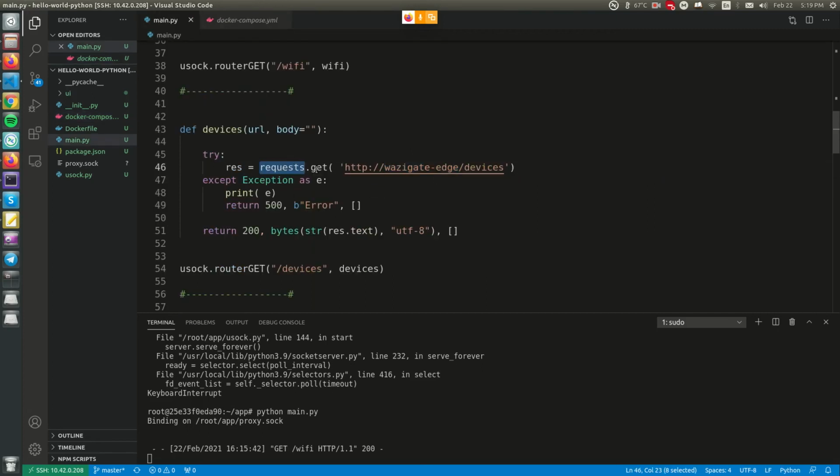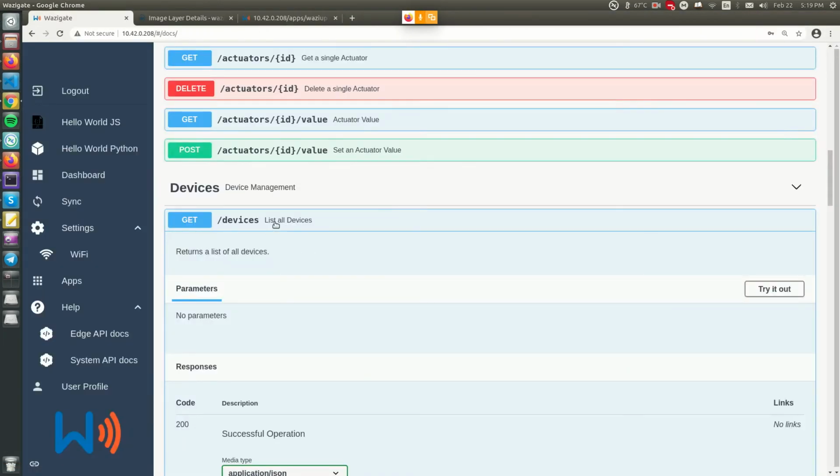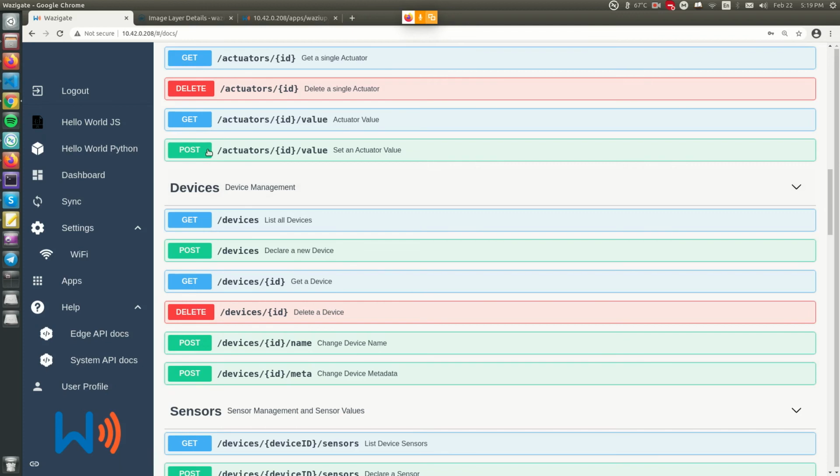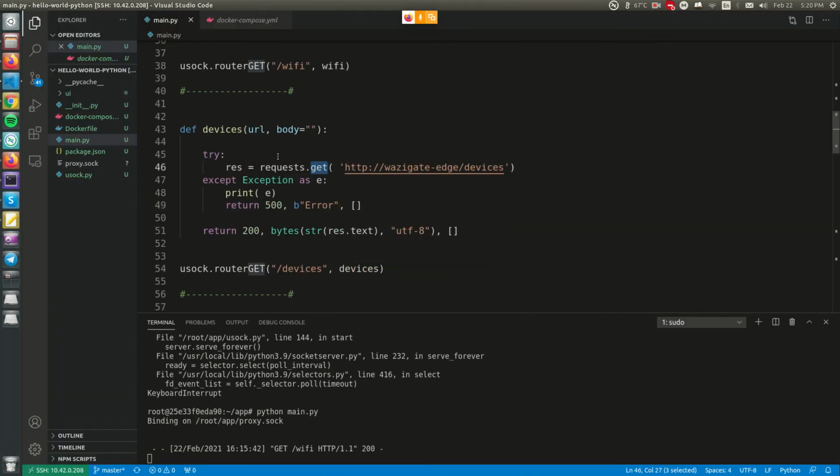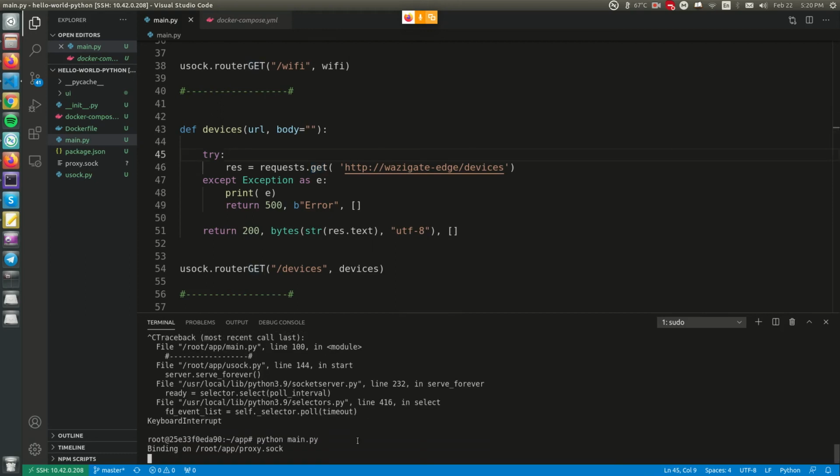I just use simple Python requests, so just request get. Of course you can use post, you can use others, it's up to you. You can use delete or whatever you want. So now let's have a list of devices. Of course I have to stop this Python and run it again, because it's not like Flask, which in debug mode runs itself when you save the file. Because this is a simple library, it doesn't monitor that.